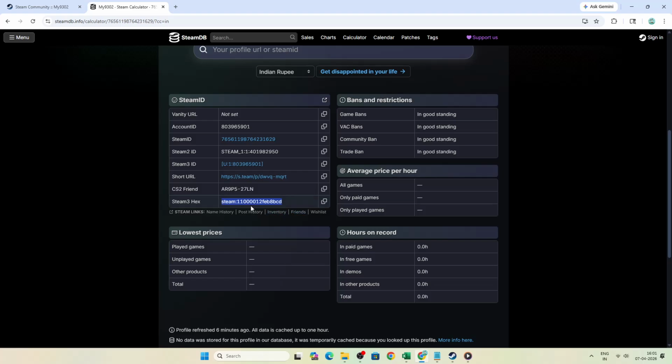In some FiveM panels or configuration files, you might see it with a steam: prefix in front of the numbers. If a tool or server panel asks for steam:110000, include the prefix. If it asks only for the hex ID, use the numbers and letters without the steam part. Either way, the core value, the part starting with 110000, is your Steam Hex ID.